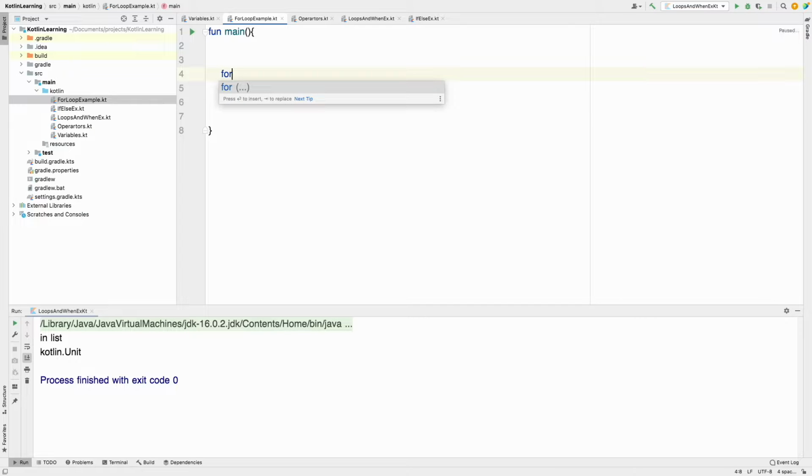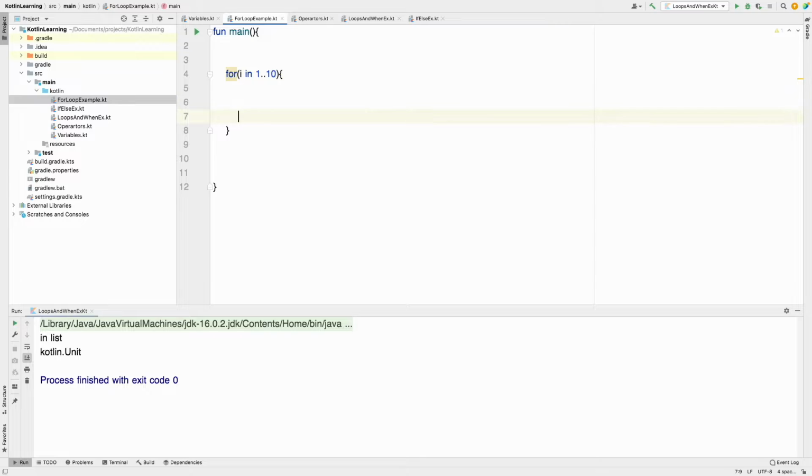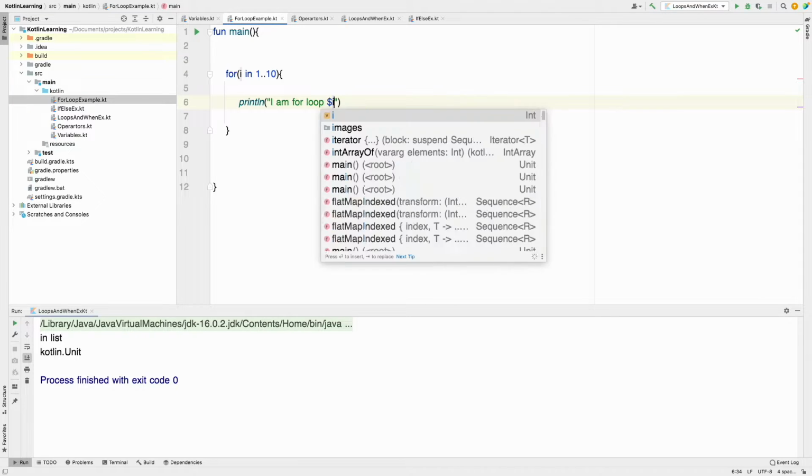So for writing for loop in Kotlin, what we have to do is we have to use it like this: for I in, and then we have to use the range 1 to 10, right? And just simply we can write print, and we can name it I am for loop. Also I want to print the I in this. So to print the I can use it like this.